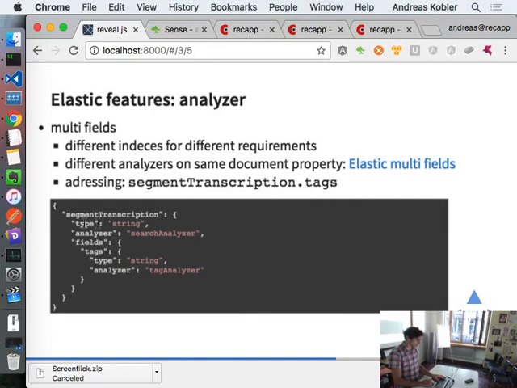So what does it mean? We have this segment transcription. I give it as a default analyzer, the search analyzer, but for the tag cloud, I want to have it indexed in another way. So in a tag cloud, I don't want to have it normalized. I want to have all the umlauts, accents, and so on. So that's why we define here another field, and we give it another analyzer. That was kind of special for me, when you are new to Elasticsearch.